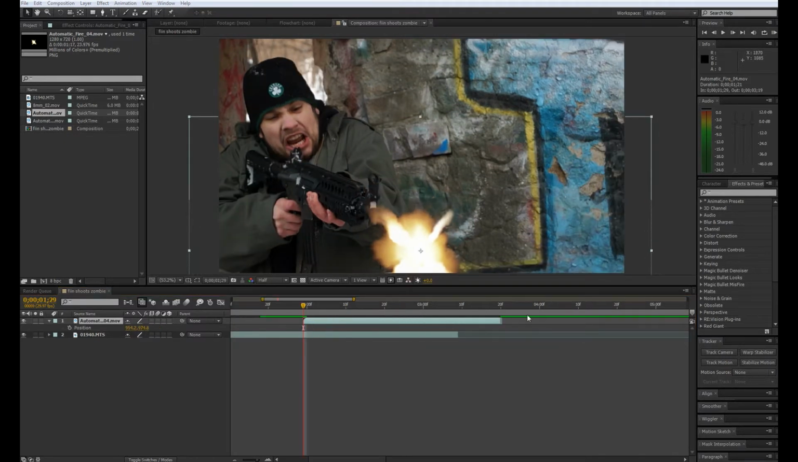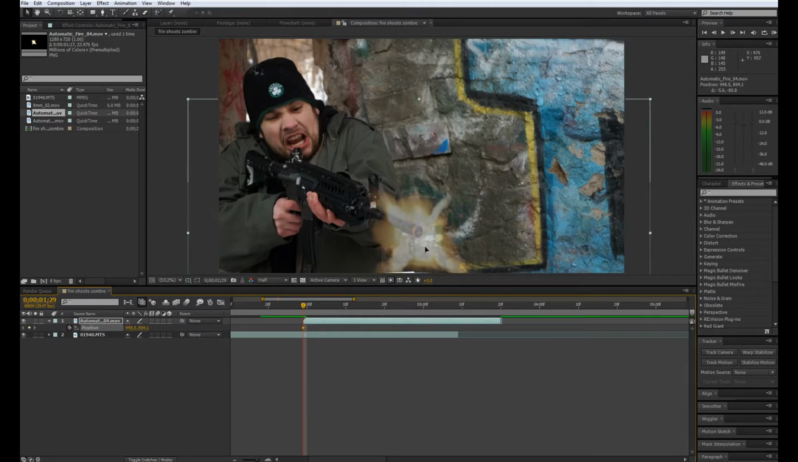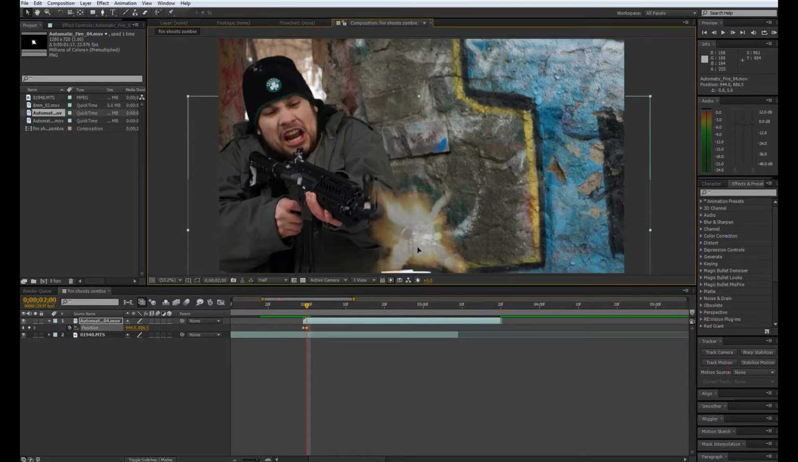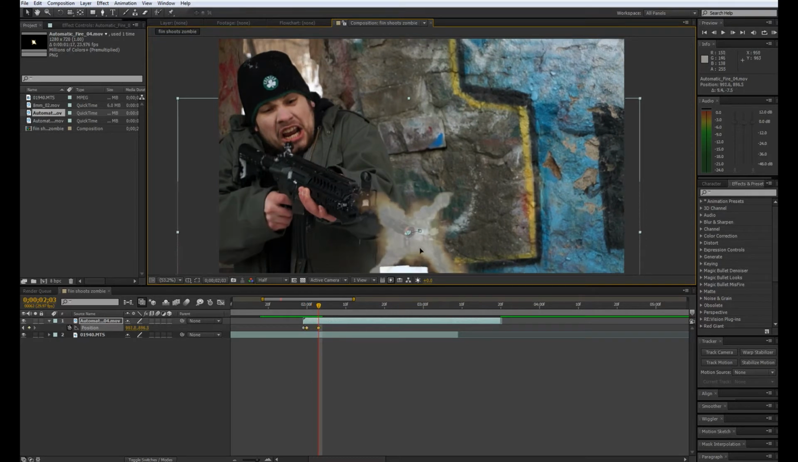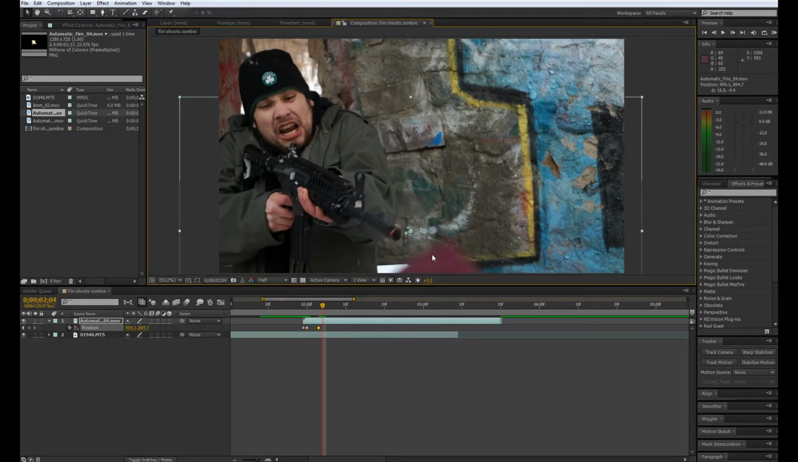The first thing you're going to want to do here is track the motion of the muzzle flare to the muzzle of the gun. So click T for opacity, bring that down to about 40 or so you can see both the muzzle flare and the clip. Then press P for position, keyframe the start of that, and now what we're going to do is track the motion of this muzzle by creating these keyframes here.